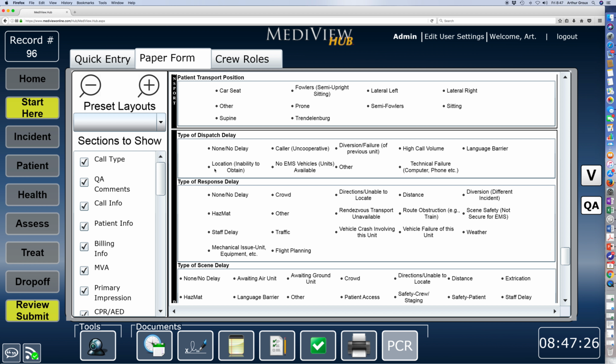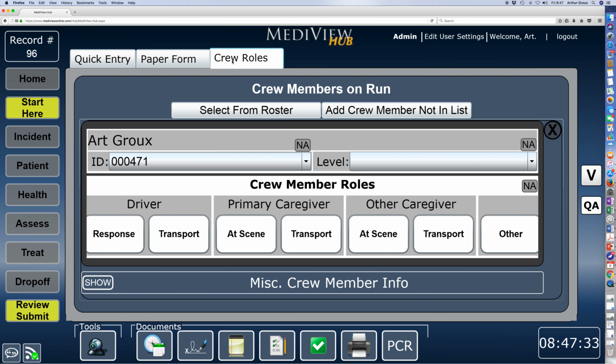Okay, you'll notice none of these are checked. And we can remove things, we can add things or whatever. Crew roles is the last thing that I want to show you, because this is where, once you put a crew member in, so here there's one crew member, you can put in, were they the driver in the response and in the transport? This is important. Maybe I drove to the scene, I was the primary caregiver on the transport, okay?